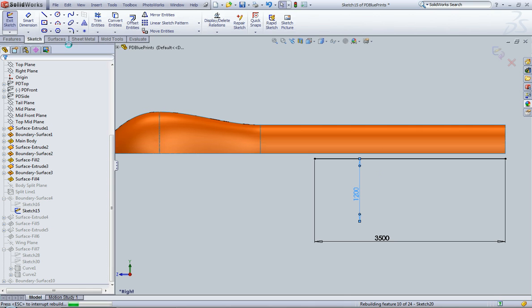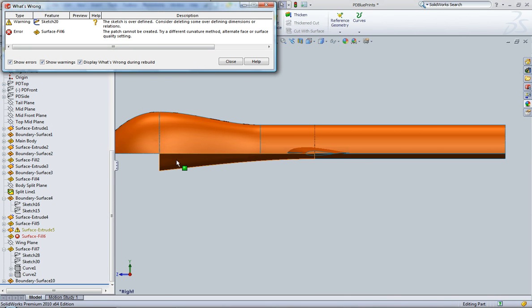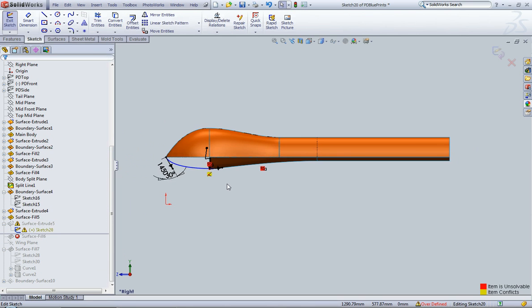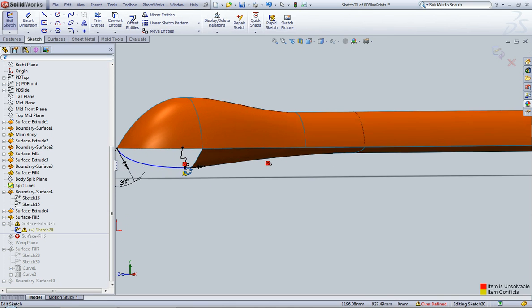And let's see how things change, see how things update. Now you can always watch the rebuild, or you can mess with the rebuild in there. Now you can see here we got a few errors. Sketch is overdefined, and patch cannot be created. Now a lot of these errors pop up. I mean, obviously it's a cascading effect. So I'm going to roll back to the first error. It says sketch 20, and let's see what happens here.